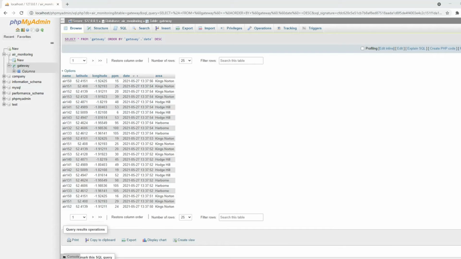As we can see over here, this is the data inserted into our database, which is MySQL in this case, running on a local server. However, we can use any cloud provider to host our database. It doesn't necessarily need to be MySQL, as long as it can hold the information we need. For us, it's the name, GPS location, parts per million, date, and area, as mentioned before.